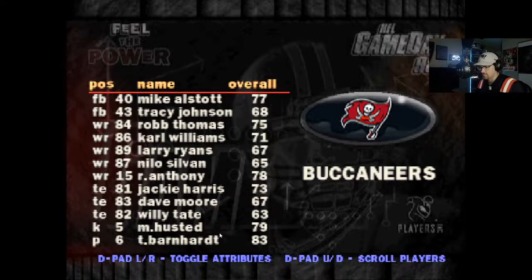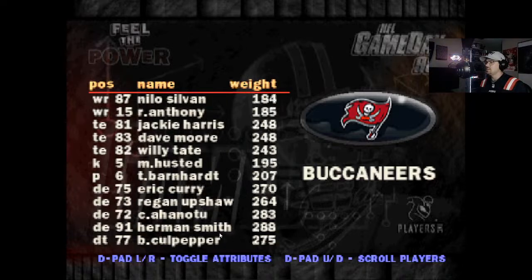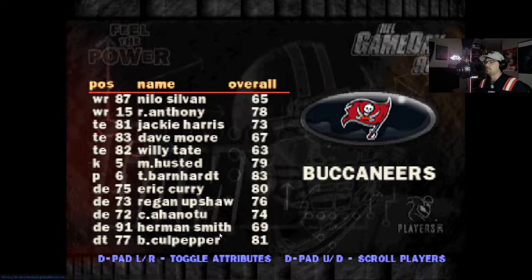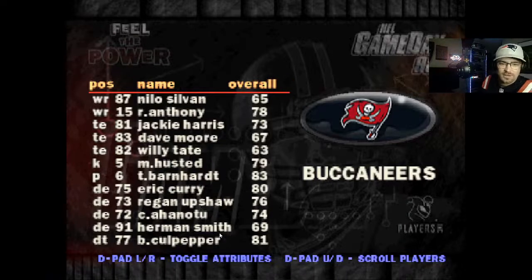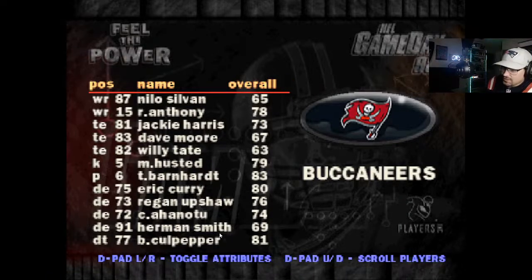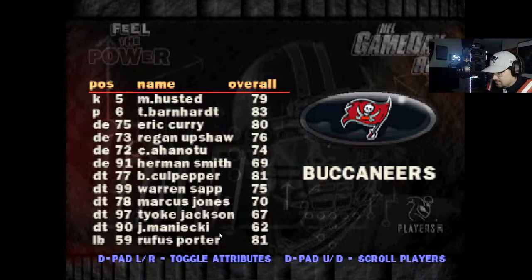Who else is on this team? It doesn't tell me. Interestingly enough, it doesn't tell me anything like years of experience or anything like that. So, kind of interested there to see how many guys.